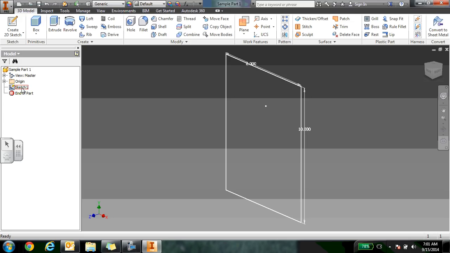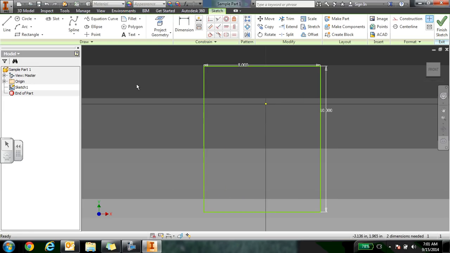So over here in the browser where it says sketch 1, see how my rectangle over here turns white when I click on sketch 1? Double click sketch 1 and it will take you back into that sketch. Now we have our sketch ribbon with all of our drawing tools up at the top, and we're in the same sketch, so I can make my changes now.